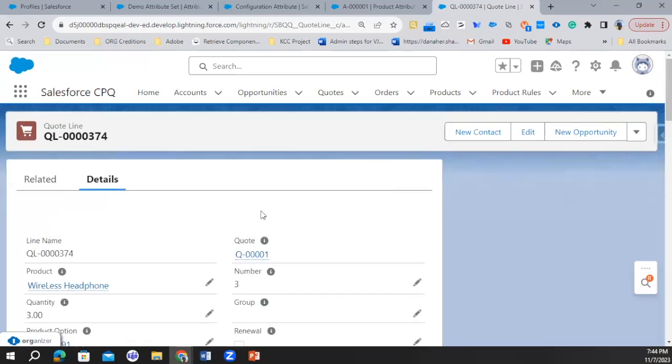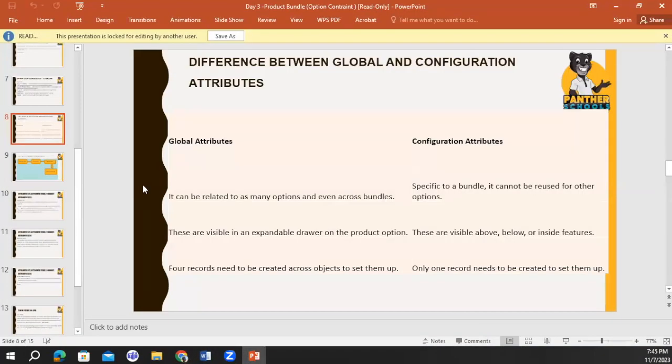So this is a global attribute. If you have a scenario where at the product option level we are giving an extra feature, let's suppose the color and these things, then you are creating a global attribute for that one. So this is all about the global attribute.